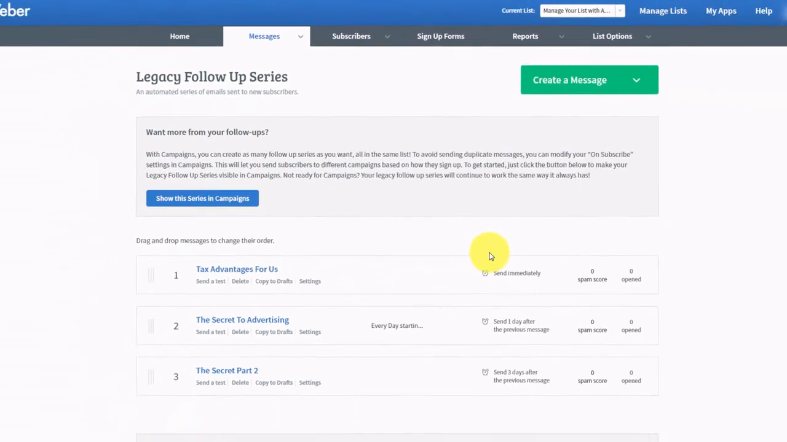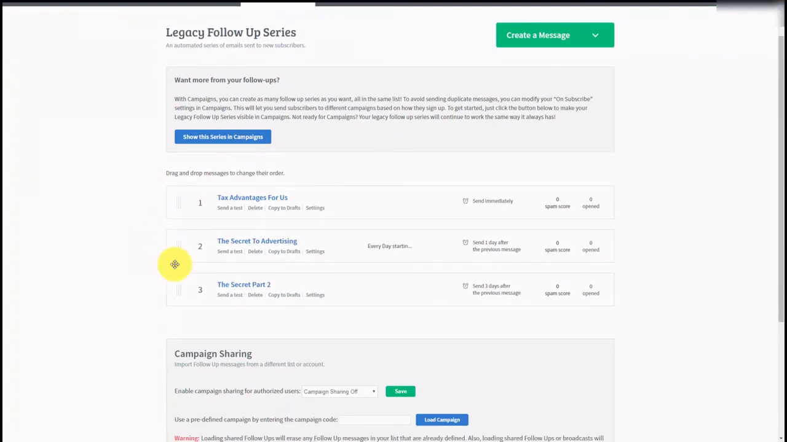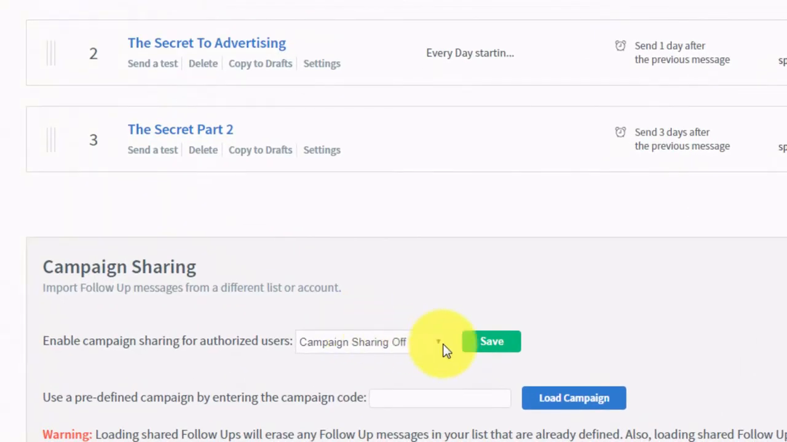And now what we basically have is a campaign where we are determining whether or not the campaign actually works. Now, once we have determined that this campaign is actually effective, one of the things that we can do is we can actually share this campaign. And we can do that by going to this campaign sharing link, and we can choose to share our follow-ups, we can choose to share our broadcasts, or we can choose to share our follow-ups and our broadcasts. Now in this particular case, we are going to choose to share our follow-ups.